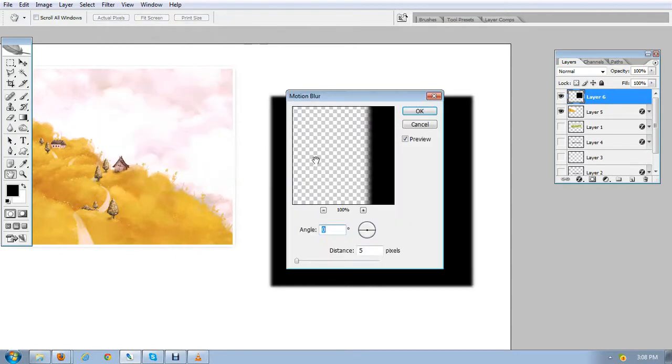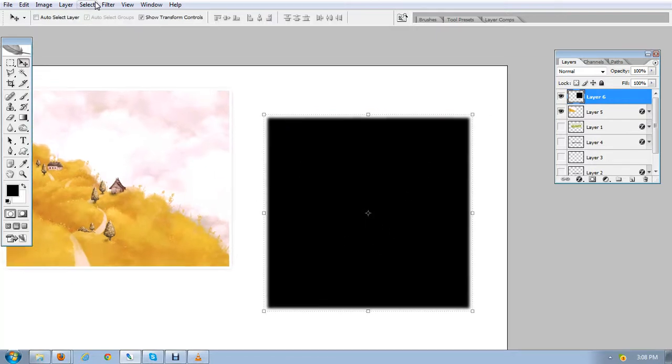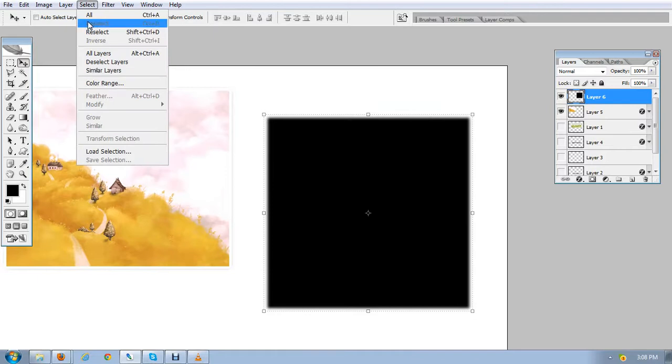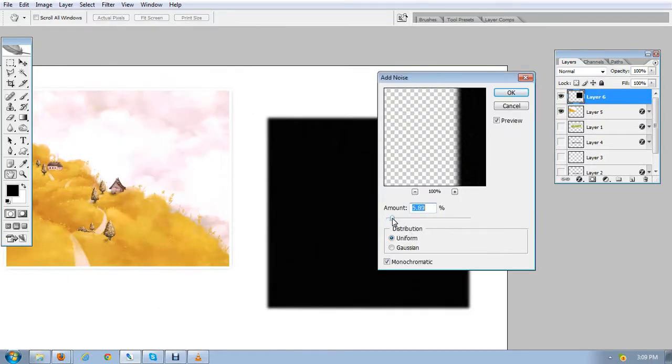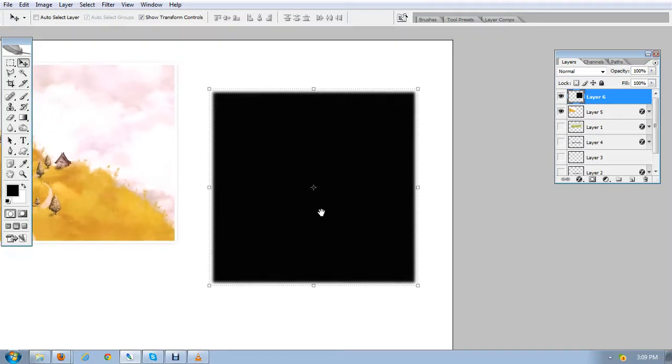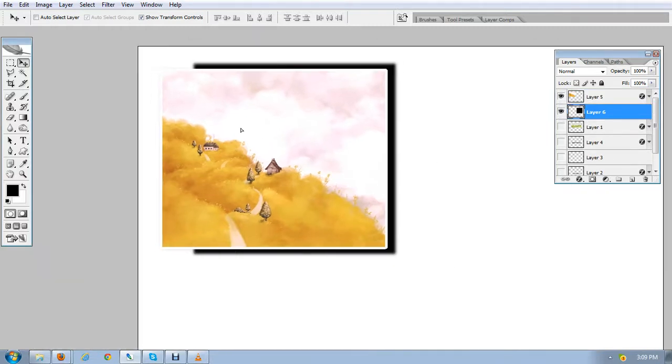Just a second, motion blur, and give it an angle of 90 degrees. Yes, done, approximately done. And the noise, add noise, a bit noisy. Uniform will look good. Yes, so it is done. Now I can just put this underneath the image.